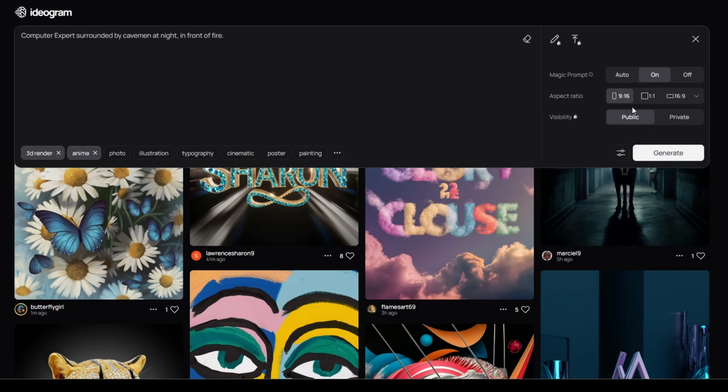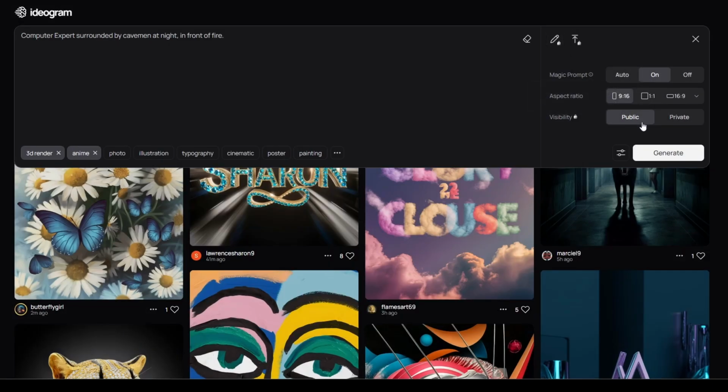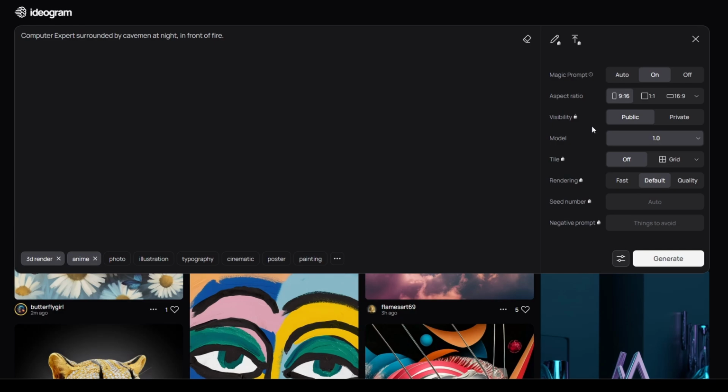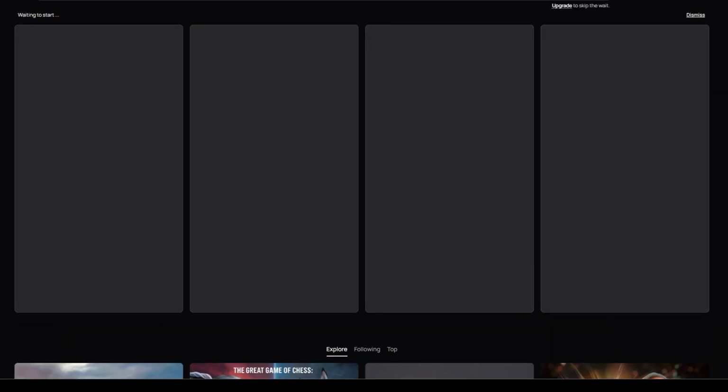Then, change the visibility from public to private if you don't want your generated image to show up in the community, to followers, or on the homepage. Click on this icon to see even more options to play around with. Change the model, where 1.0 is the latest model at the moment, rendering, seed or negative prompt. But these additional options seem to be only available to paying users.